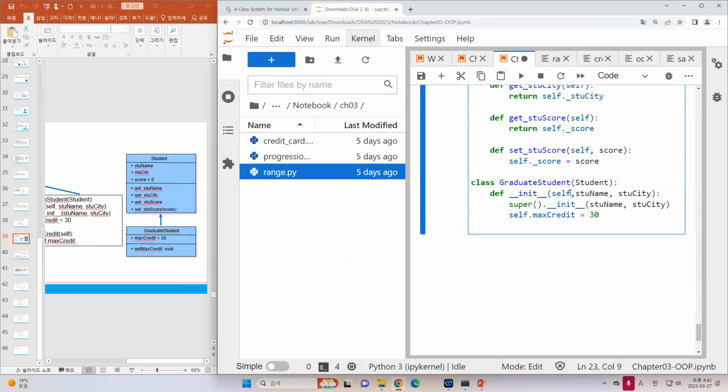So the graduate student will have all information from the super class, which is the student name, student city, and score. And there will be an additional data member, which is maximum credit. And I need to define one more function, which is get maximum credit. So I have the definition of get maximum credit. I need to define self, and then it should return self dot maximum credit.